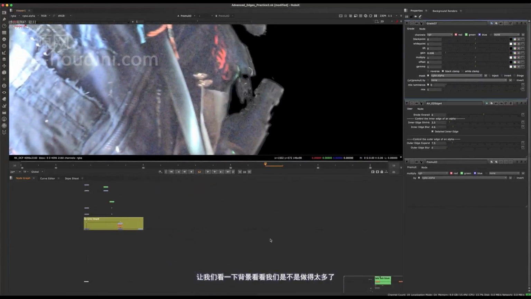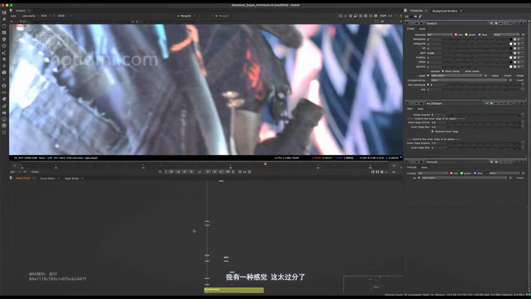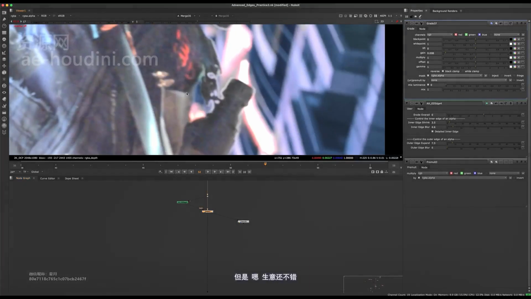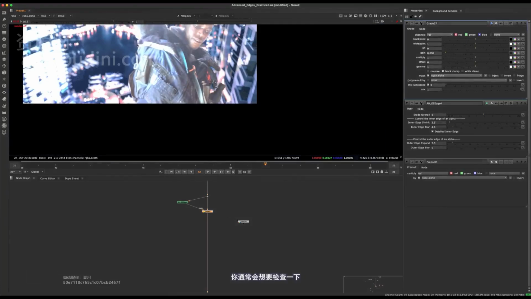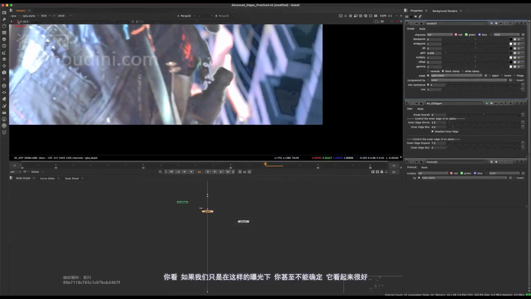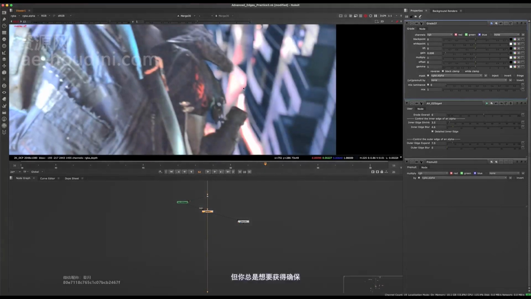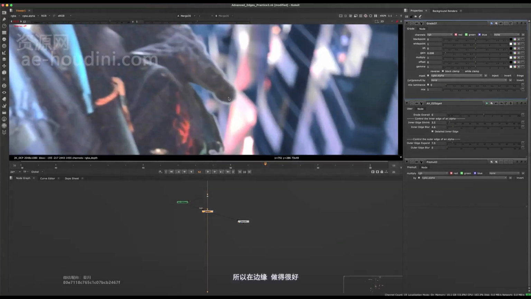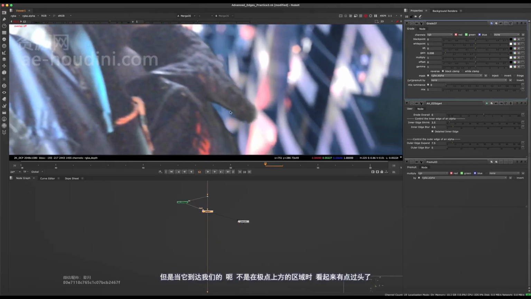So let's look at this over background and see if we're doing too much. I have a feeling that this is going to be too much, but so it's doing pretty good. Usually we want to check by gaining up. You see, if we're just at this exposure, you can't even tell really. It looks good there, but you want to always gain up to make sure. So on the very edge, it's doing pretty good, but when it goes over to our area that wasn't over the pole, it looks a little bit too much.